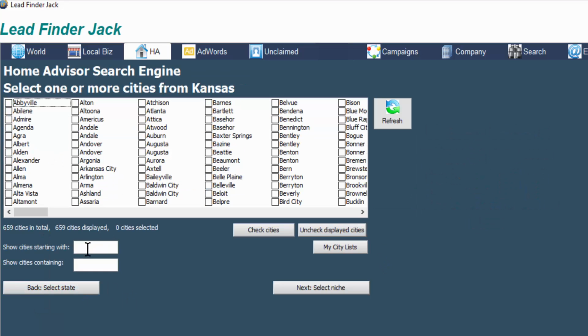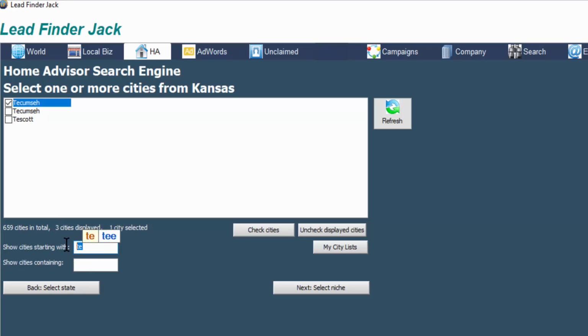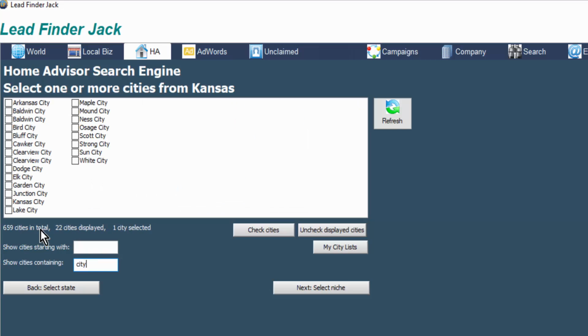Okay, and here you may select one or more cities. I chose Kansas as the state, and there are 659 cities displayed in Kansas. So you can show cities starting with a letter and select cities that way, or show cities containing "city."